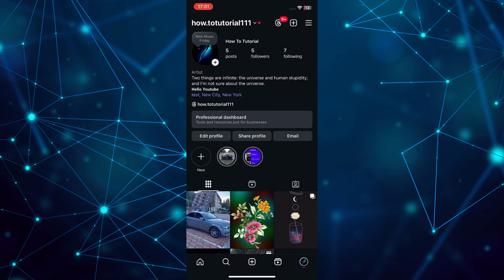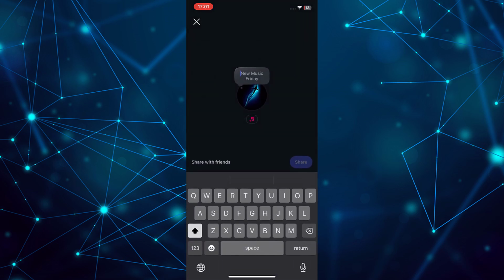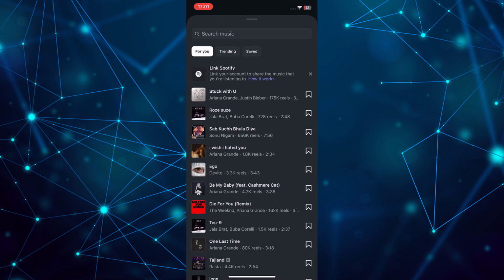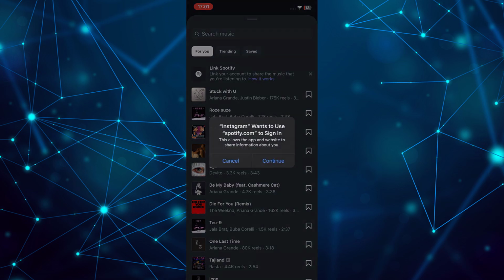First, let's go to your Instagram notes and tap on the music icon. You'll see an option that says Share from Spotify. Click on it, and make sure you've linked your Spotify account to your Instagram. Once linked, you will be able to share songs. If you still don't see this option, here's what you can do.